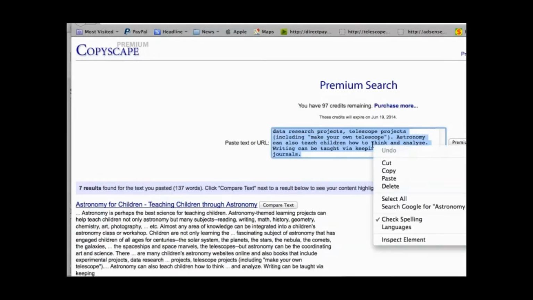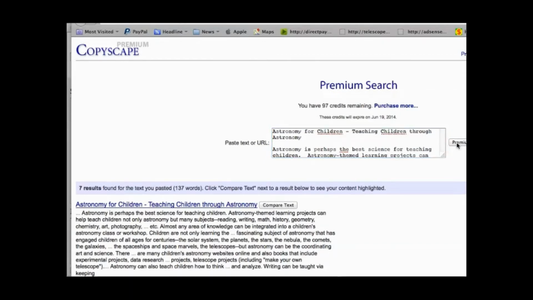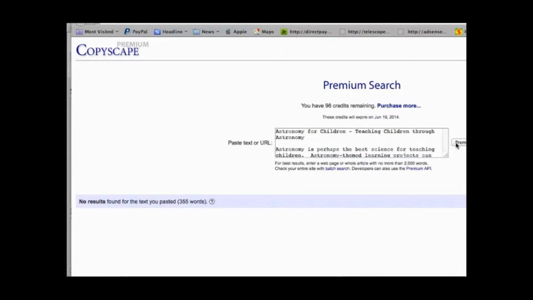Okay, I'm going to paste. Now again, it looks the same as what was in there a moment ago, but now I'm going to do the premium search. And look at that, no results found for your 355 words. No results found. Even though it looks exactly like that other article. It spun it perfectly or rewrote it perfectly.